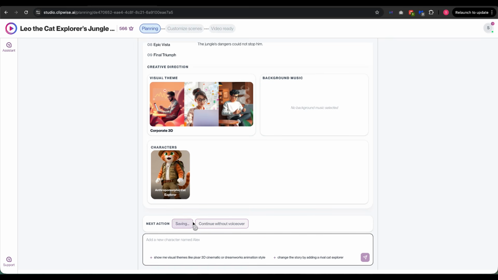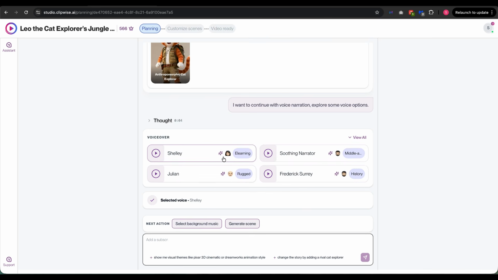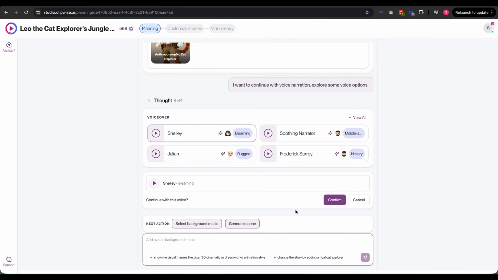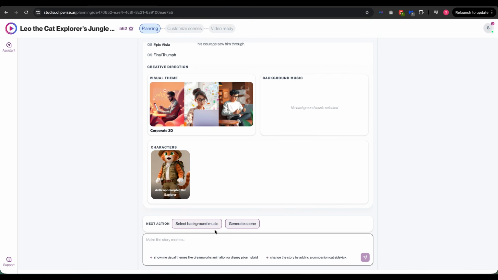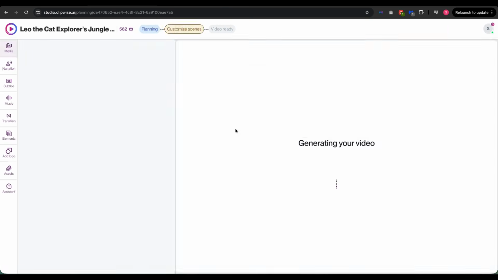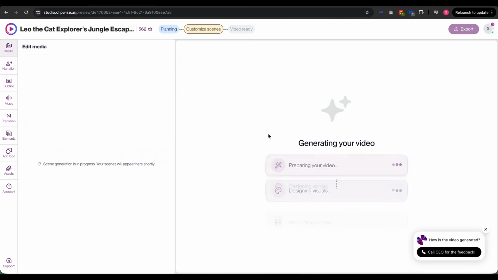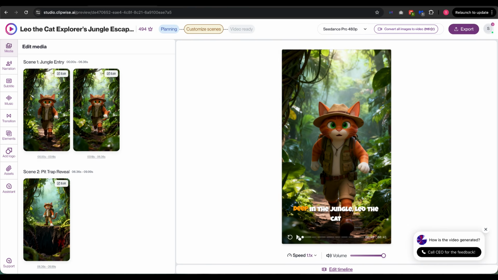So I'm going to click on that. This will pull up all the available AI voiceovers for you. I like the voice Shelly, so I'm going to select that and hit confirm. Next, select your background music. This step is optional. Next, I'm going to click Generate Scenes, and this will automatically build out all the scenes based on the approved plan. All right, the scenes are now generated.